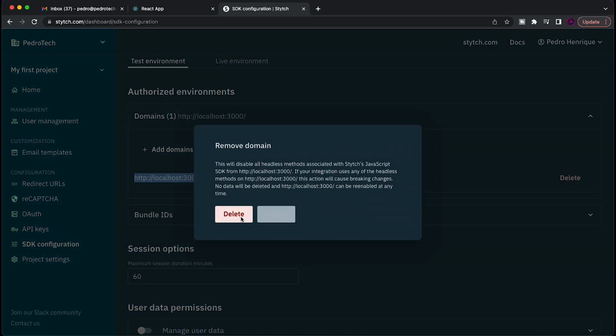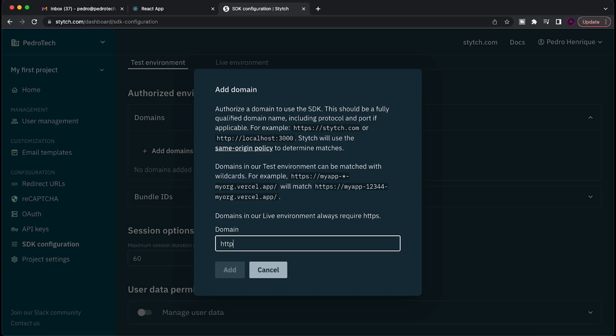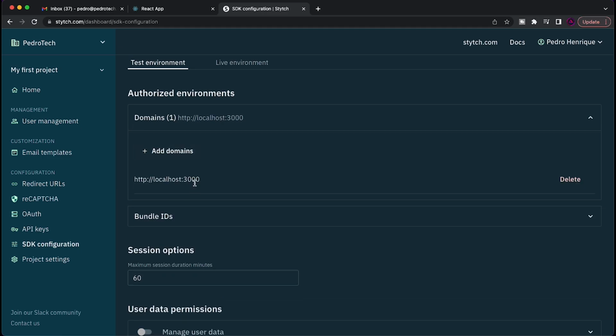I'm going to delete this just to show you guys what you have to do. You just go to domains, click on add domain, and literally just add your domain. Or if you're publishing a website, you just put over here the domain for your website. I'm going to click add, and as you can see, this is how it should look.